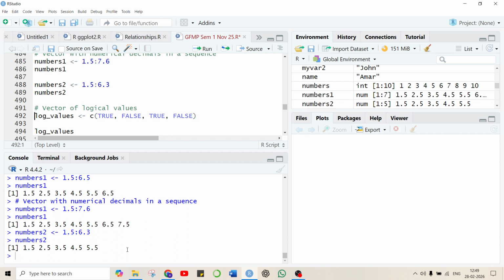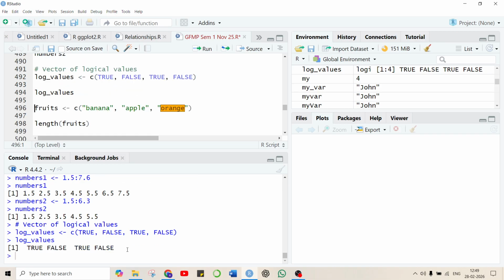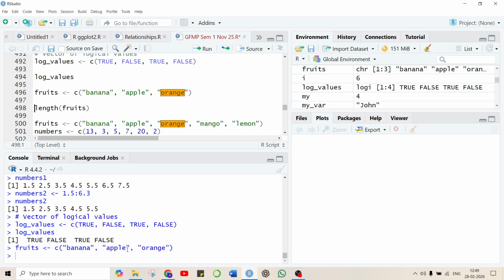Similarly for logical values, I'll create a vector. So these are the Boolean values. When I give this, I get TRUE, FALSE in the order I have given. Again, I am creating fruits. For the list of fruits, you can understand what the length is.